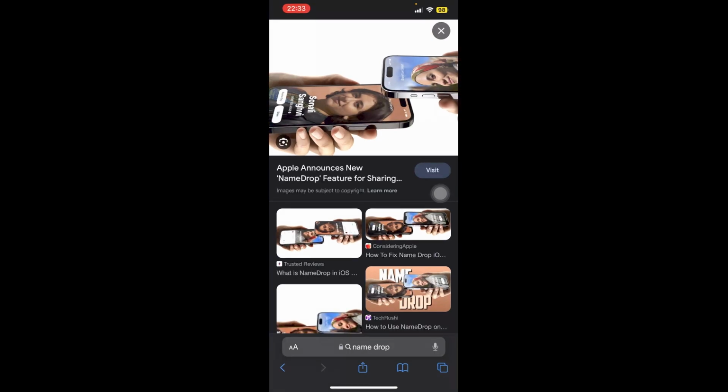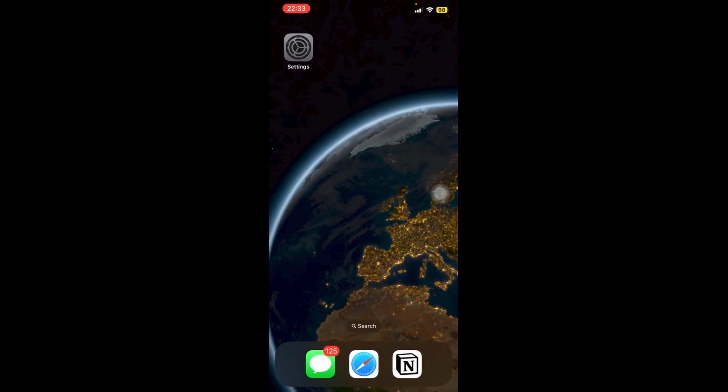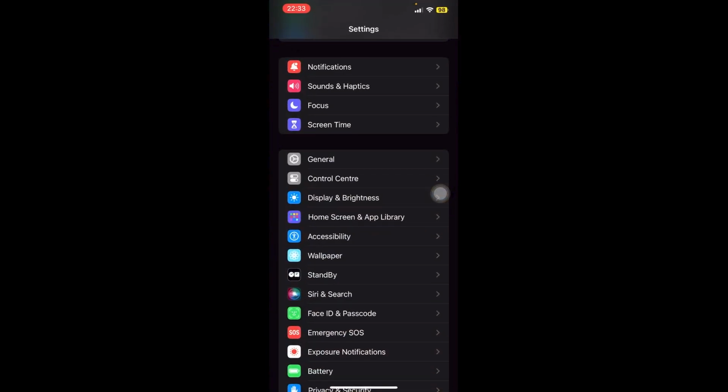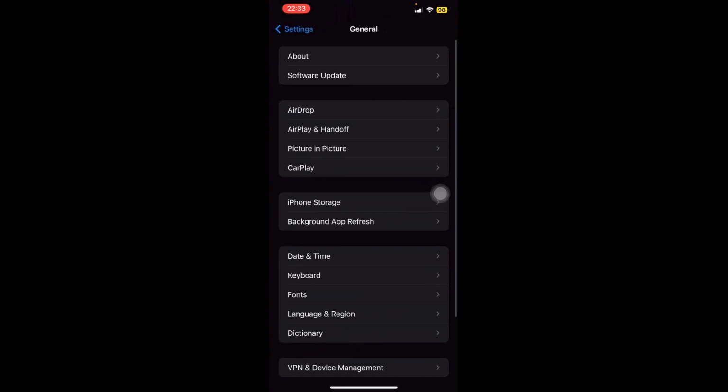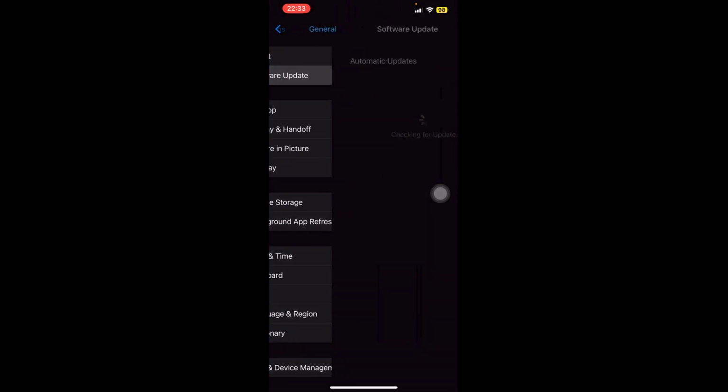Now, one of the main reasons why your NameDrop may not be working is that both phones need to be updated to the latest iOS 17. To check that your phone is on the latest iOS 17, go into Settings, click on General, and then go into Software Update.